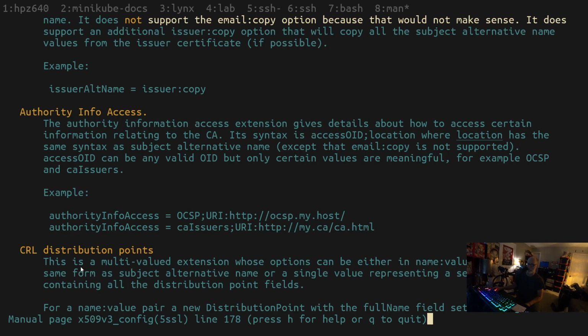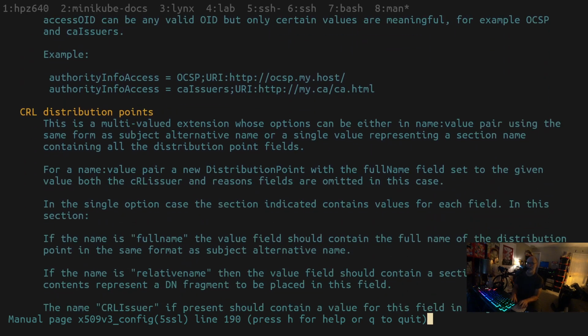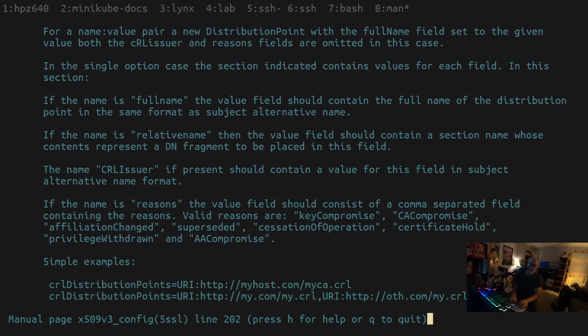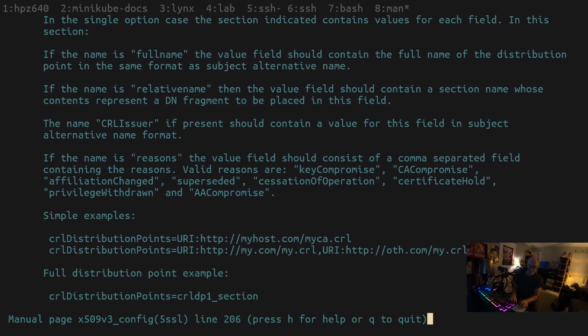All right, CRL distribution points. This is a multi-valued extension whose object can either be the name value pair. All right, I'm running out of stuff here. Footgun, footgun, footgun. Yes, amen. Footgun is a term for things that you shoot yourself in the foot with because they're poorly designed. This is why people don't like OpenSSL. This is like when they get an OpenSSL config file that works, they hold on to it with their life. Same with the bashrc, by the way. This is a multi-valued extension whose options can be name value pairs. We don't need distribution points. We don't care. I don't think we care. How about that? No.